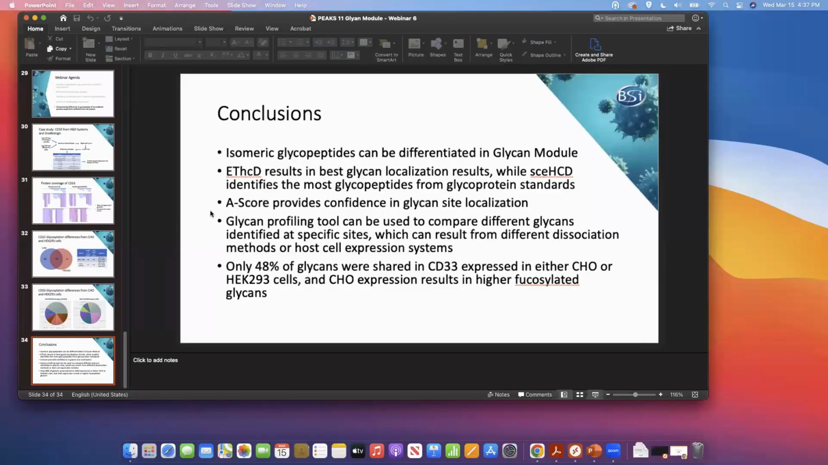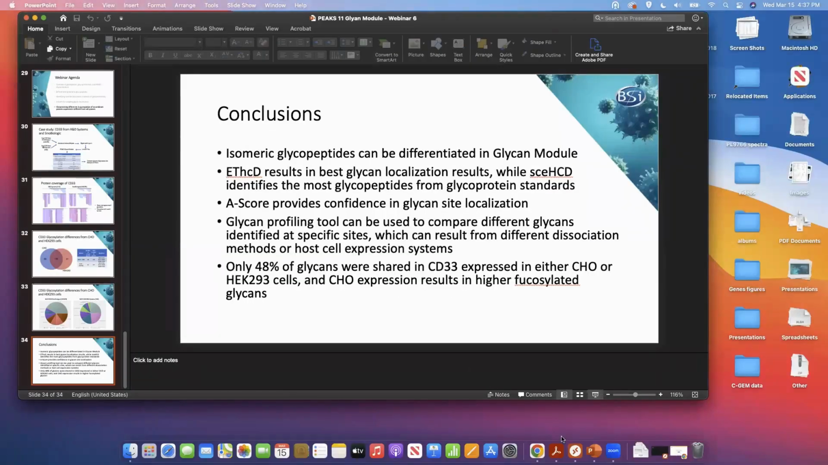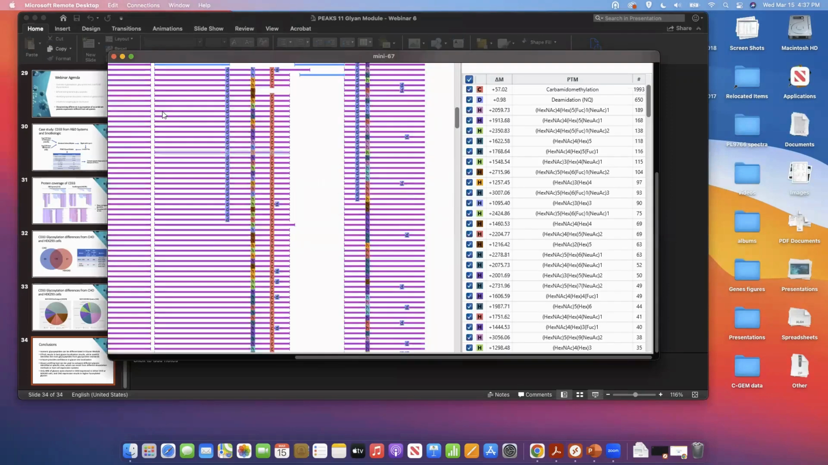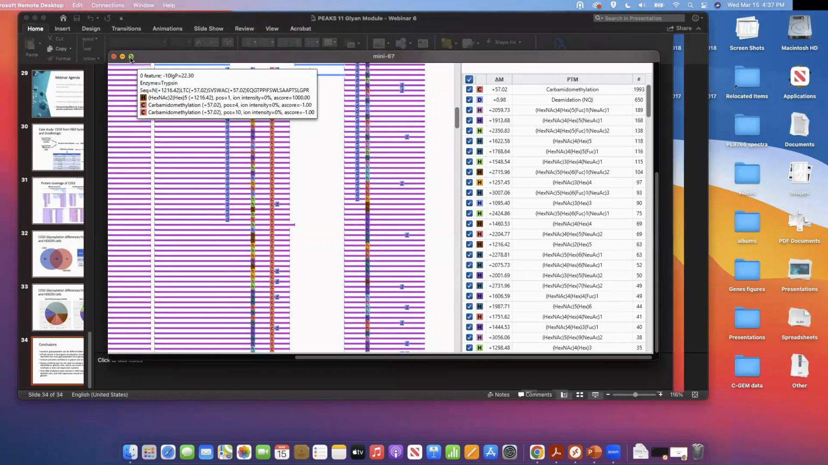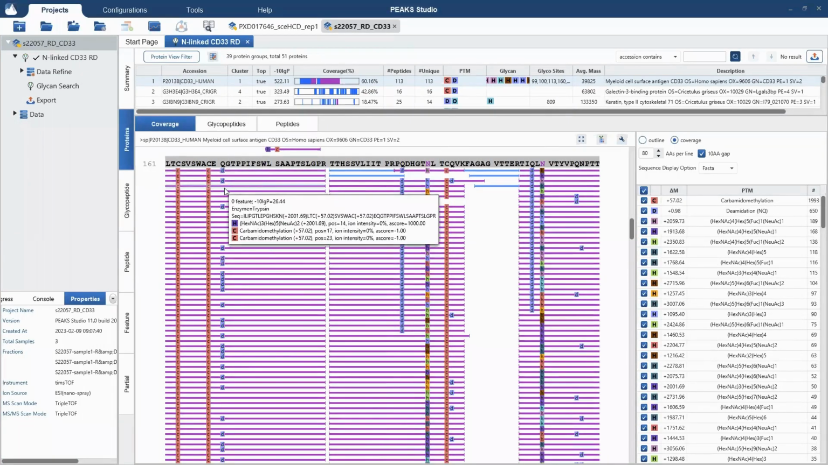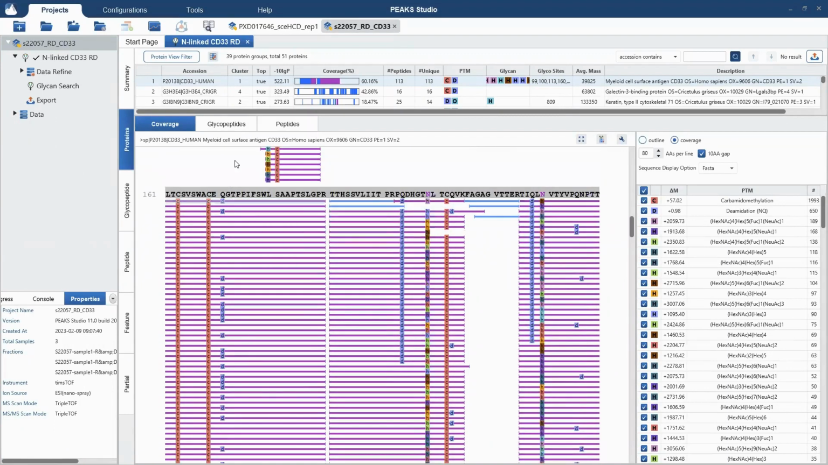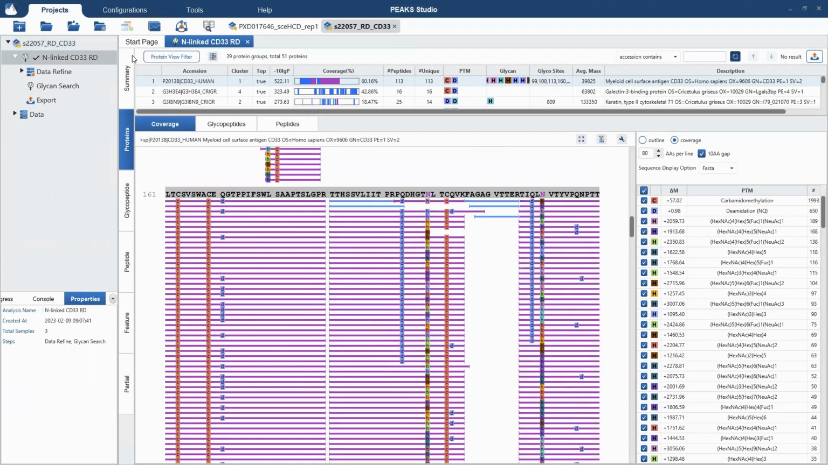Okay, so I'm just going to switch over to the software now and demonstrate a few different features of the Glycan Module. Here we have the project which I ran with CD33. And I just wanted to highlight how the setup works.